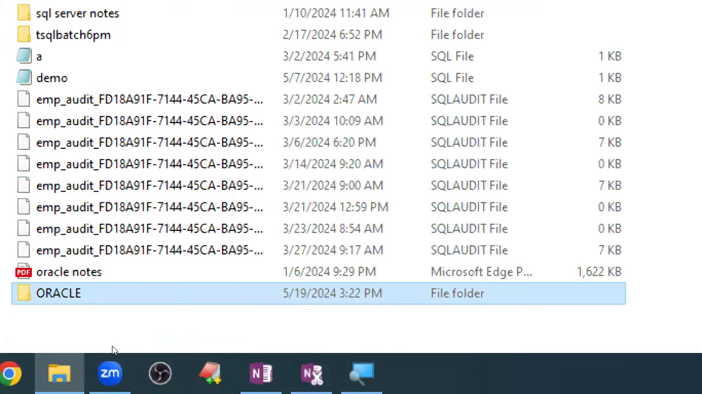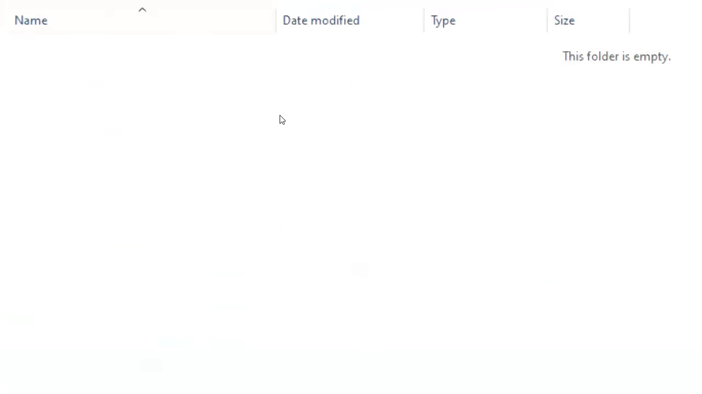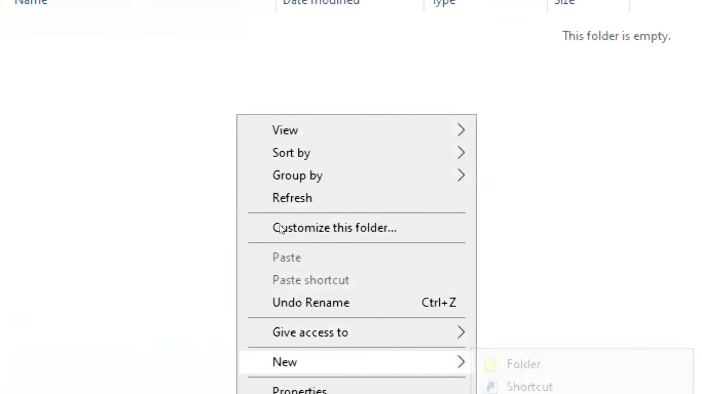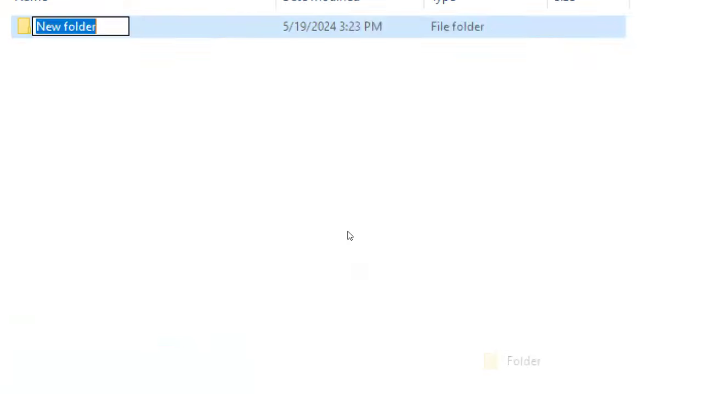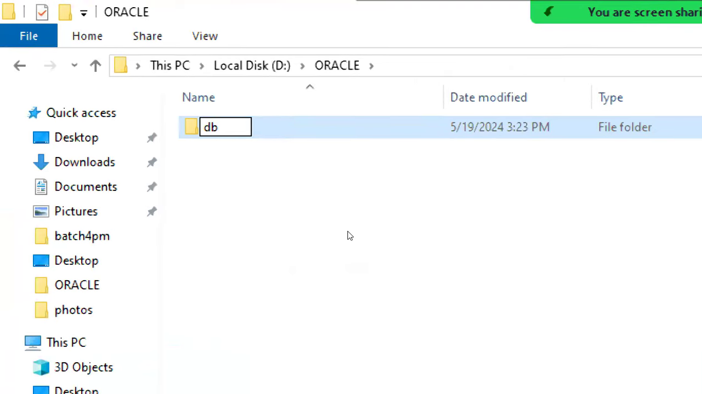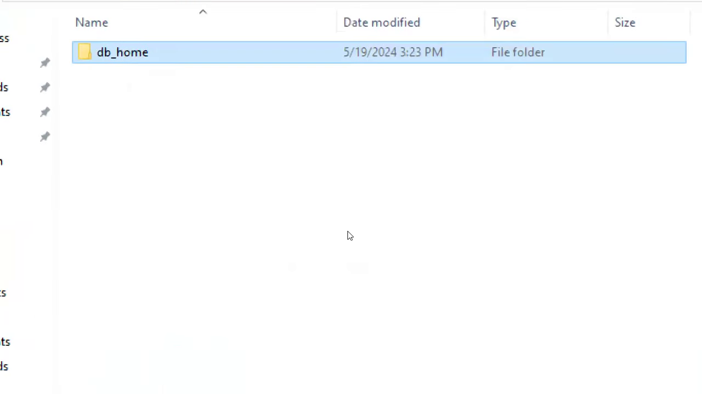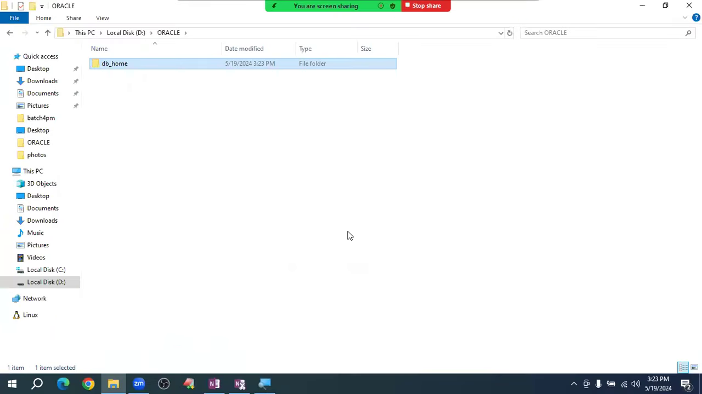In this Oracle folder, I want to create another folder. As of now, this folder is empty. Create one more folder here. In the Oracle folder, we are creating another folder with the name db_home. I'm giving this folder the name db_home. Follow this step as it is.